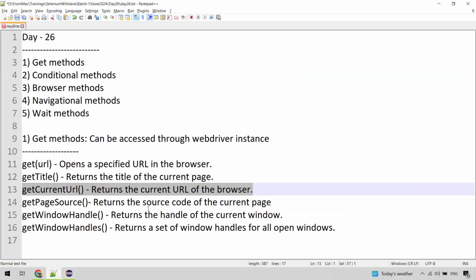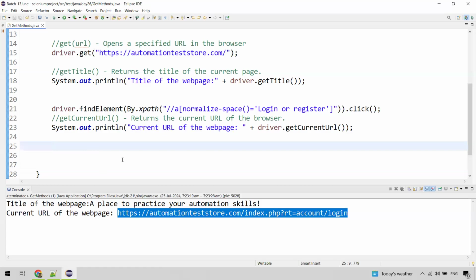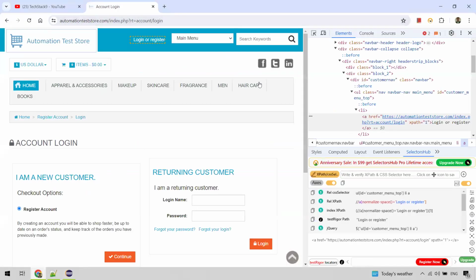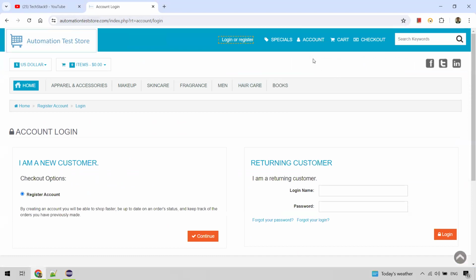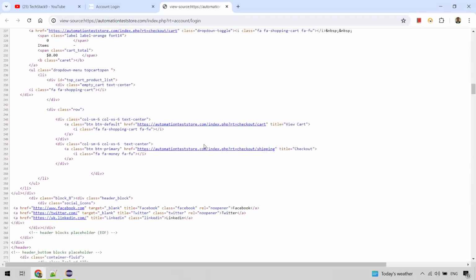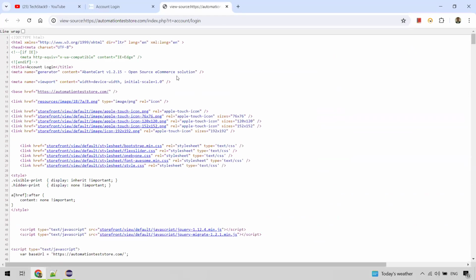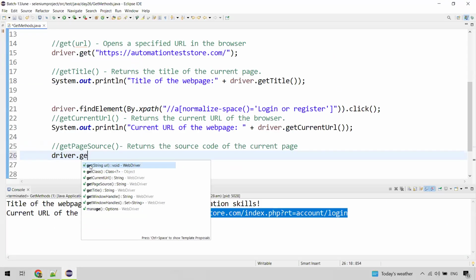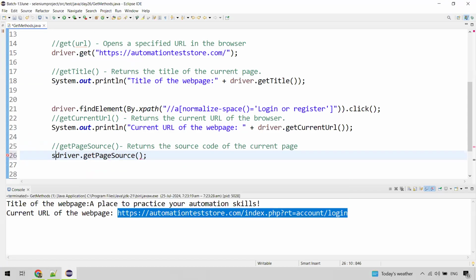Next, page source. How do you get the page source? We already discussed what page source is, right? You right click anywhere and select view page source. You get the underlying source code of that web page. That is what we call page source. And how do you get that? Driver dot getPageSource is a method. Driver dot getPageSource.